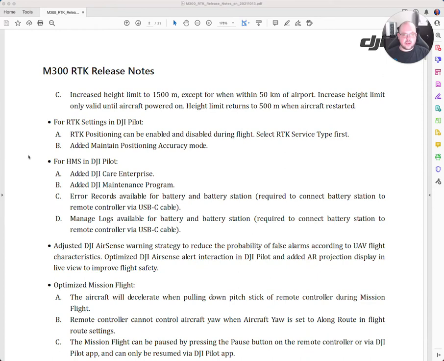You can now increase your height limit to a maximum of 1,500 meters. Pretty good for those of you that operate in really hilly, mountainous terrain. That's awesome. One note is that at every power cycle, every time you restart the aircraft, it will reset to 500 meters. So just know that it's not going to be a persistent setting. The default will drop it down to 500 meters. So when you power cycle it, set that height limit again if you need to.